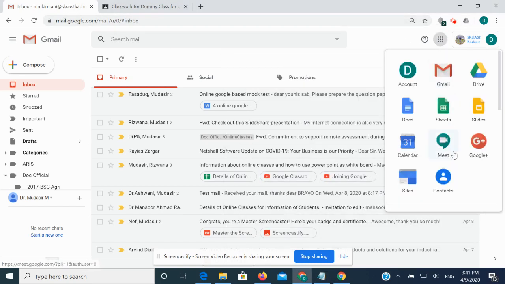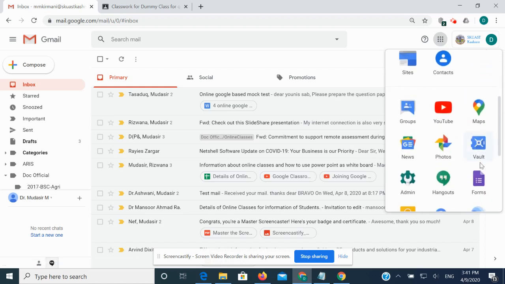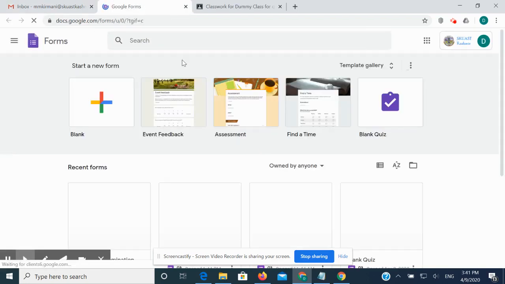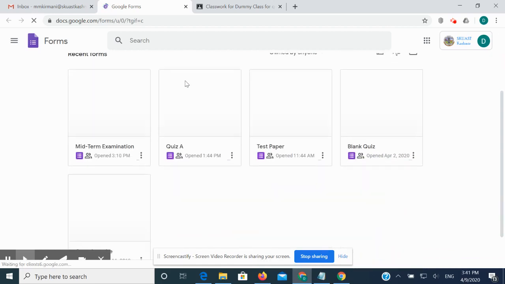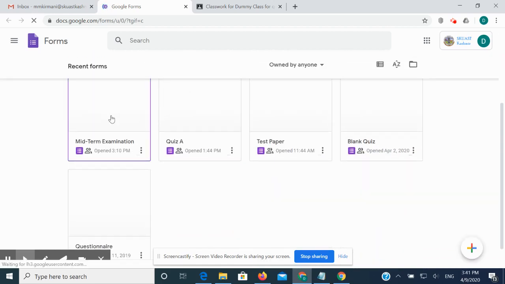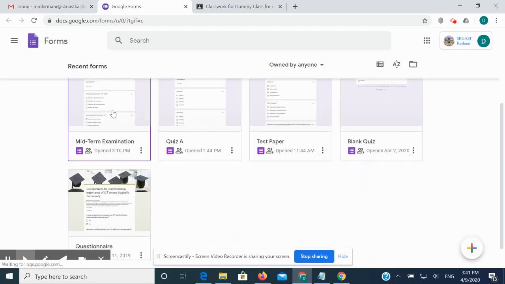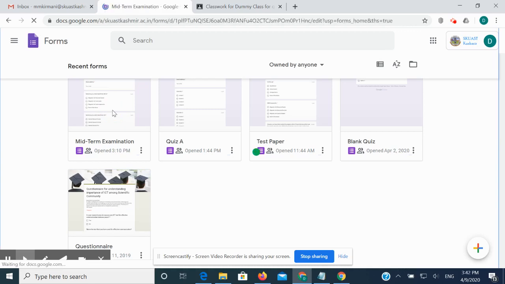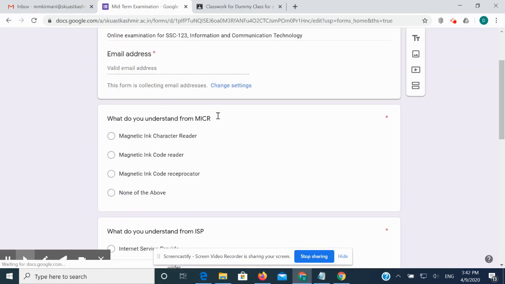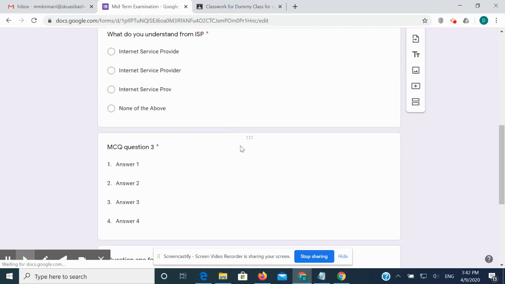click over here, and then if you can see over here, there is one entity called Forms, Google Forms. Once you click on this Forms, you will be taken to a page wherein all the question papers that you have created will be displayed. If you check in the recent, I'm having this midterm examination. The time I click on this midterm examination, I'm able to see the question paper that we had created.